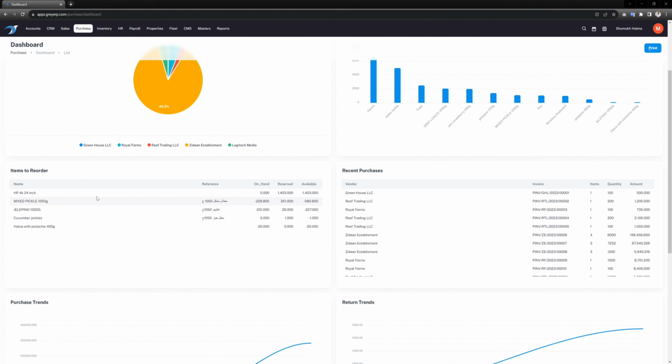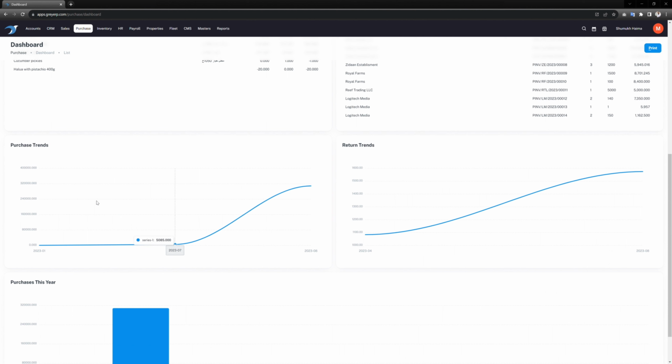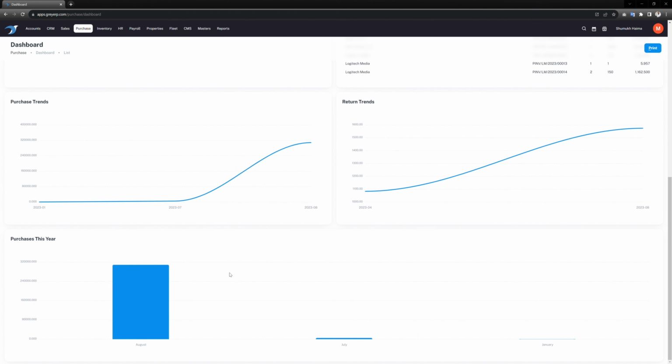And then there's this items to reorder. I mean, in my inventory, my availability of these items is negative. So I have to reorder. This is showing me I need to make a purchase order for these items. And these are my recent purchases I made. These are the purchase trends. These are the return trends. These are overall this year based on month.